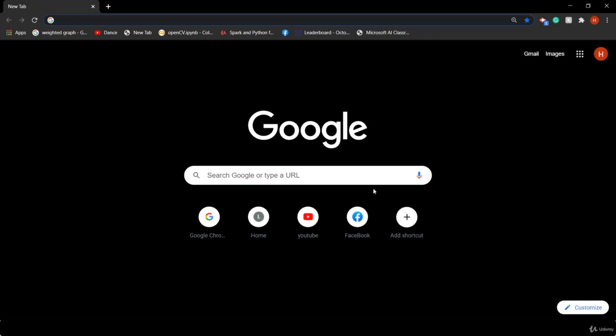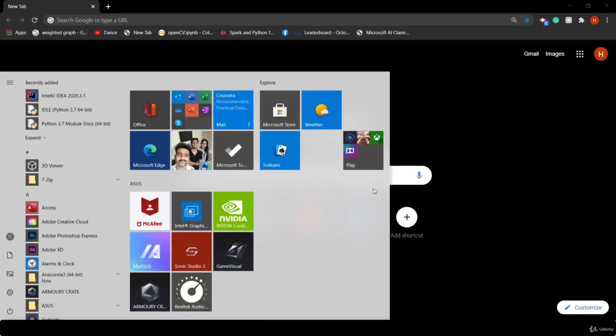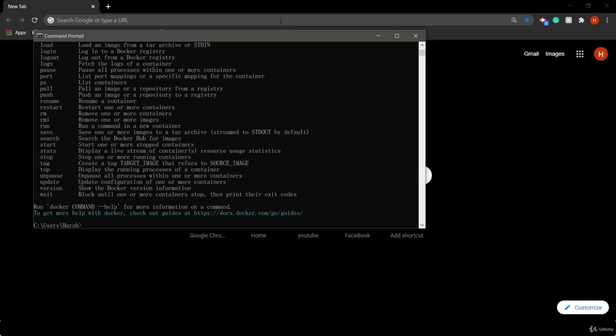Once Docker is installed and running on your system, we are able to see the output of Docker by using the following command. First, open your command prompt and now enter docker. This command will output a list with all the options available for the docker command, together with a short description as well.